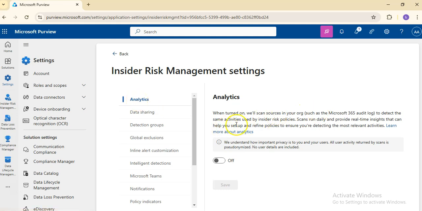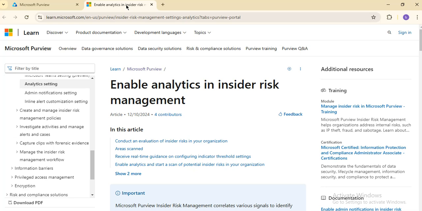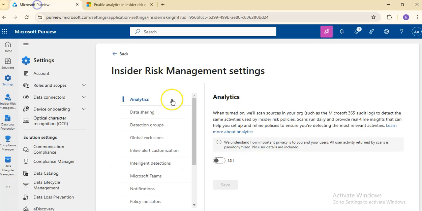When turned on, it'll scan risk sources in your organization's Microsoft 365 audit log to detect the same activities used by insider risk policies. Scans run daily and provide real-time insights that can help you set up and refine policies to ensure you are detecting the most relevant activities. If you want to read more about it, please feel free to go to Microsoft documentation and get a better understanding of it.